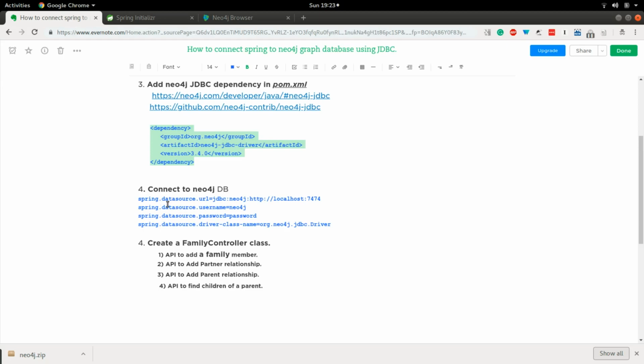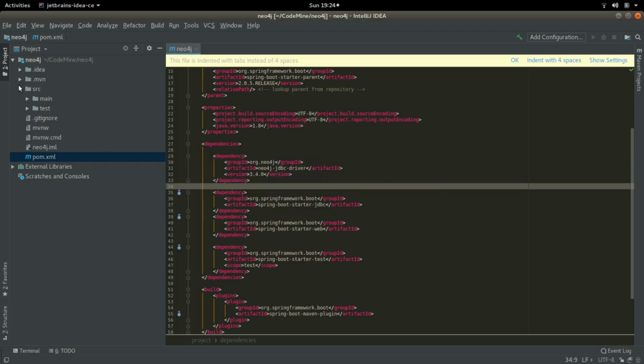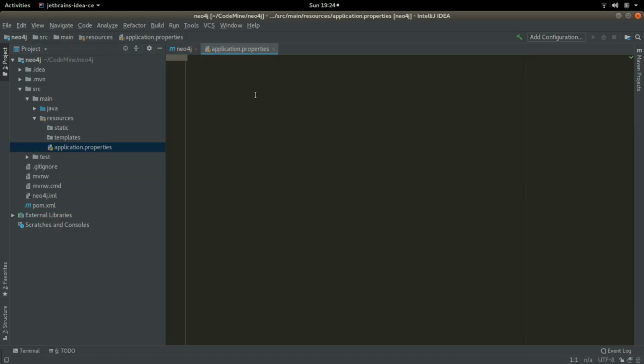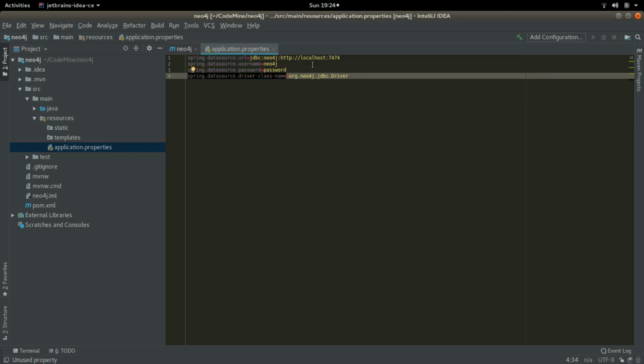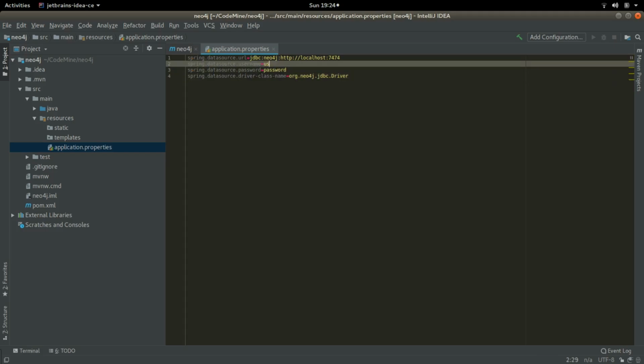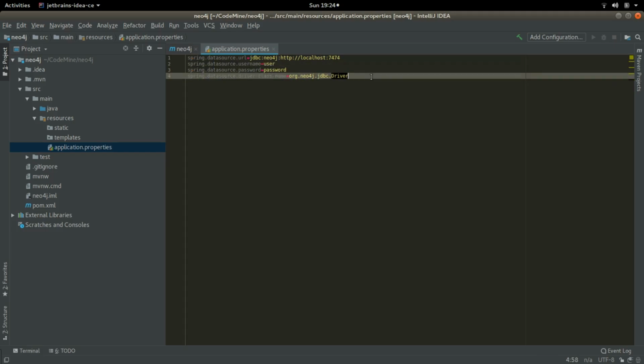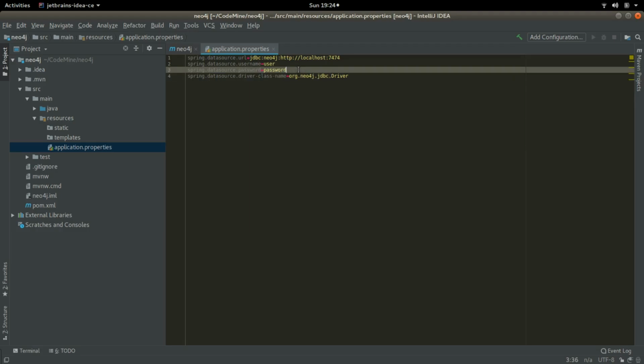And then we need to configure our application to connect to the Neo4j database. So for that, we need to add these four lines, copy it, and then add it under main resources application.properties. So my Neo4j database server is running at 7474 port, so mention that. And then username is user, password is password. I have set username as user and password as password, so you can use whatever username and password you have set, and save it.